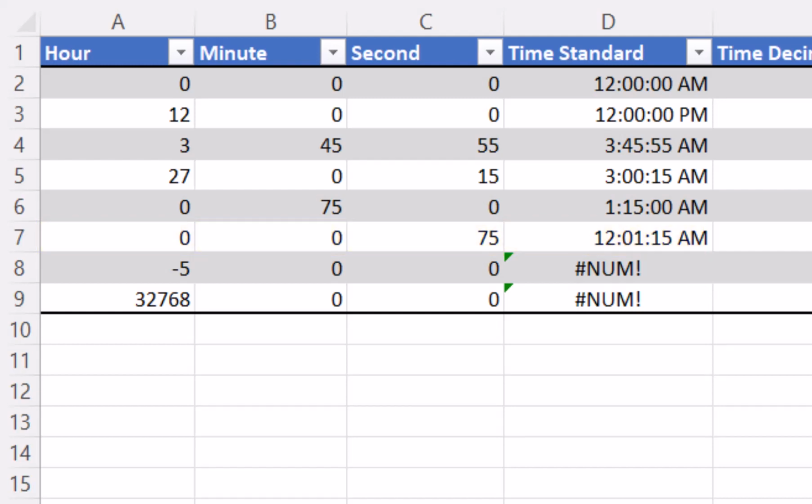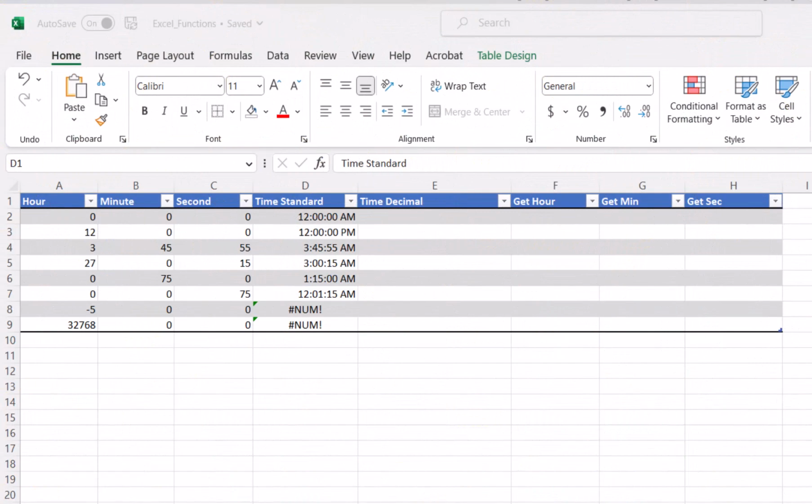Although we are allowed to go over 24 hours, we cannot have a value less than 0 in any of the fields. Our example in row 8 shows that a negative value will result in a num error. On the other side, we cannot have a value in hour, minute, or seconds greater than 32,767. This is the limit that Excel has put on this function. Next, we will cover the time as a decimal.